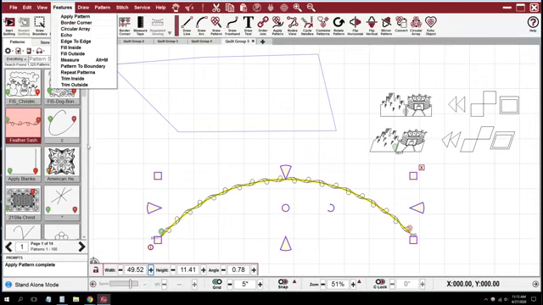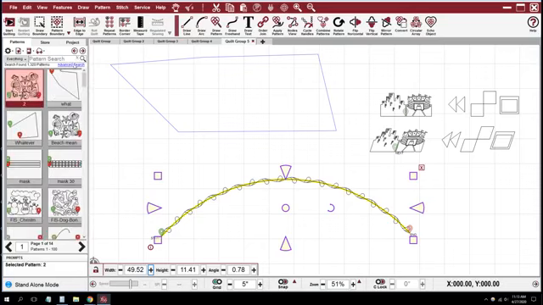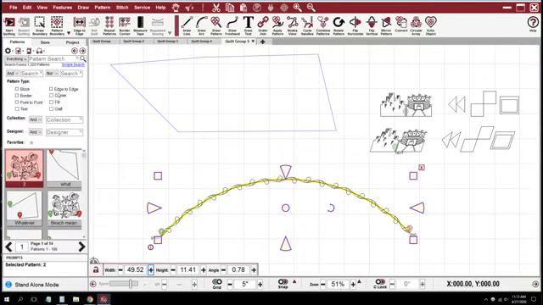I will pick a corner pattern. I'm going to take, and I'll use the advanced search, and I will pick corner.